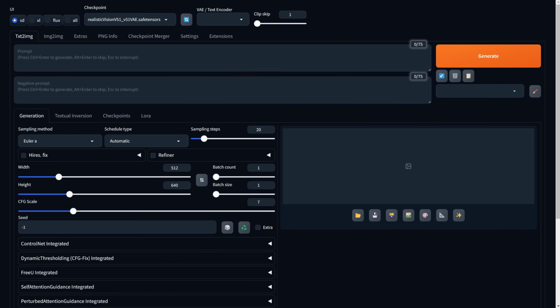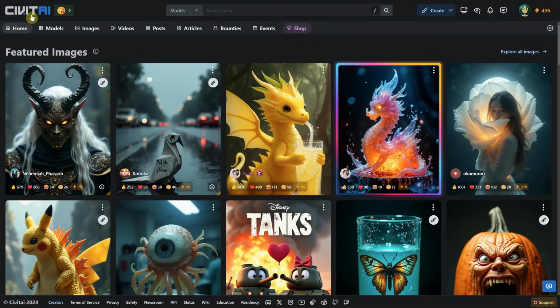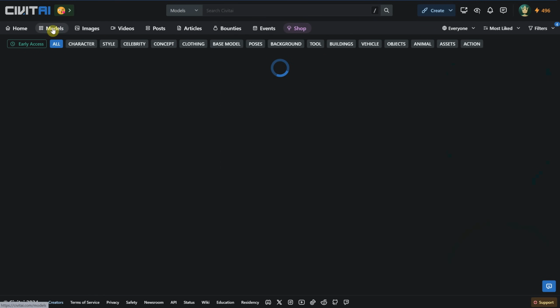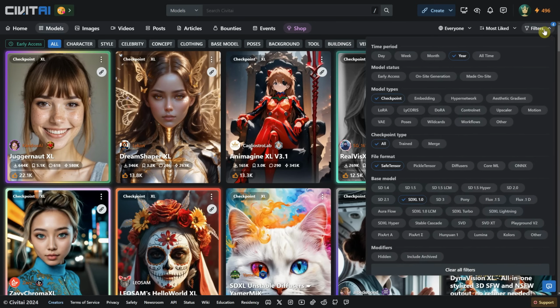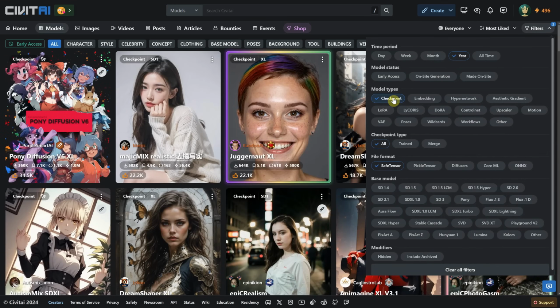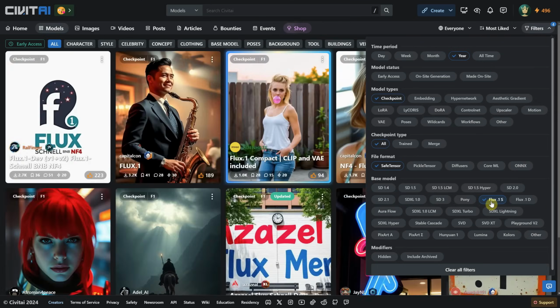There are many models you can use. Right now, we only have one. If you go to the Civit AI website and click on models, you will find all kinds of models. A popular SDXL model, for example, is Juggernaut, which I've used in many of my videos. If you go to the filters, you can select the base model, including checkpoints, LoRa, and various types, even the new FLUX models. Let me show you where I got the FLUX models for this video.